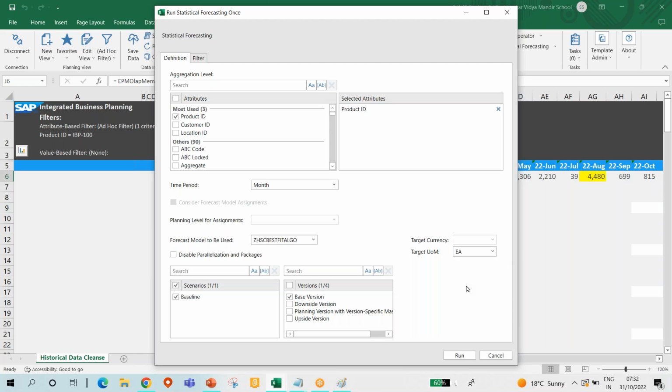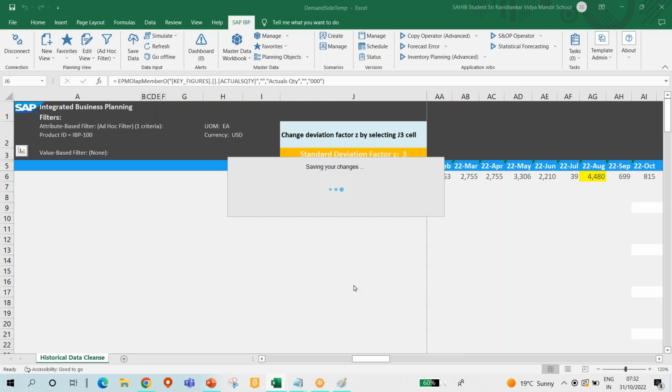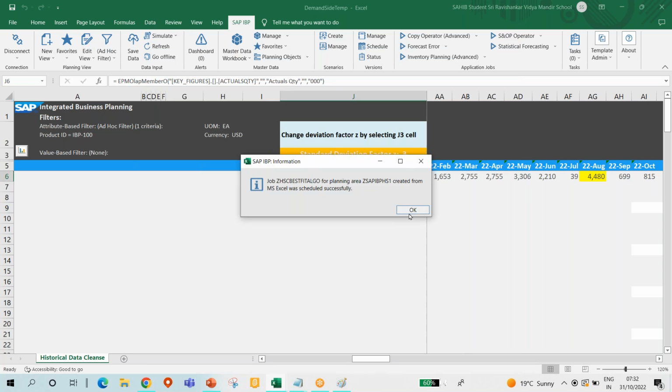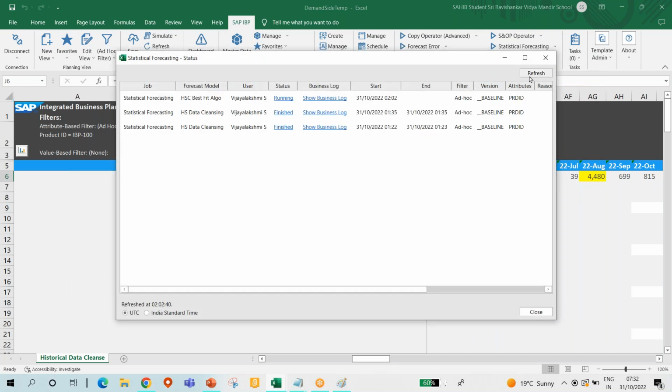here I'll tell the system, do it for product ID IBP 100, then execute it. Status, this is running.